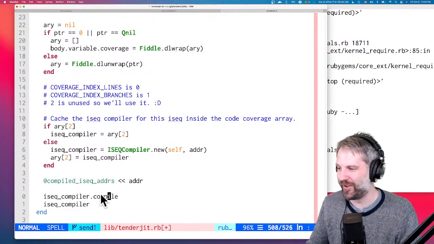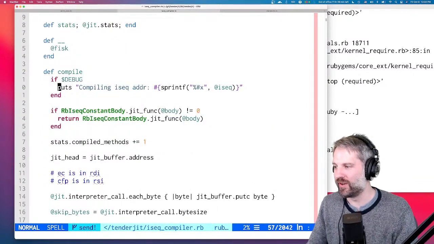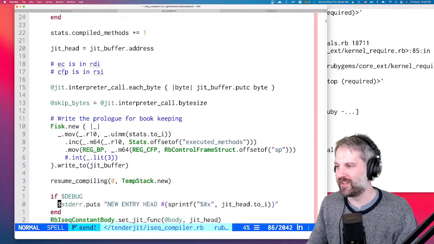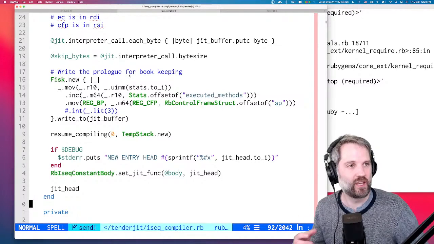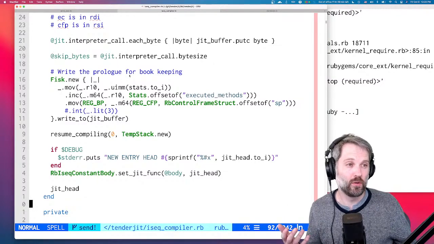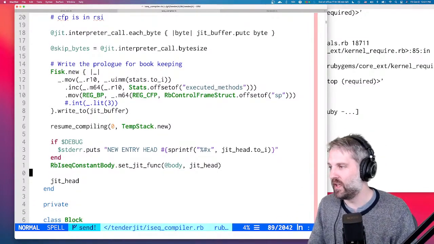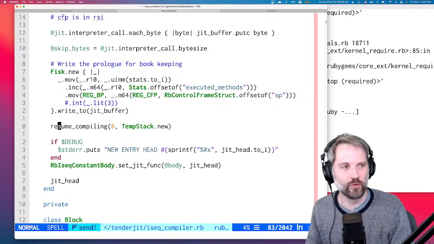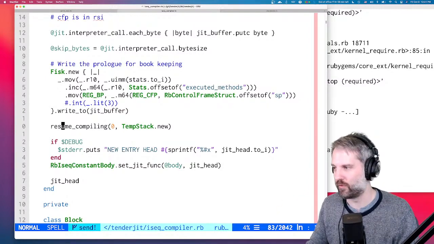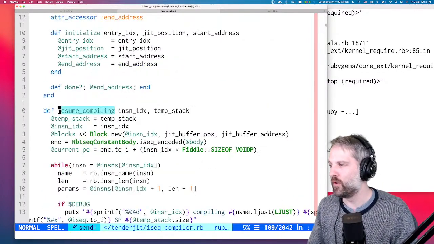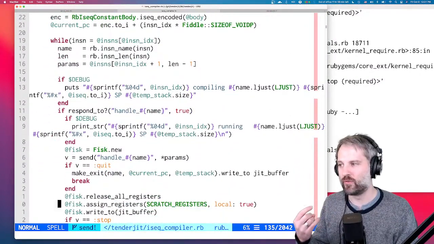Right here, we'll call the compile method on that iSeek compiler. So back over here in the iSeek compiler, we'll run it, and what it does is it starts like, we assemble a prolog which keeps track of any statistics, so we can count how many JIT methods we call, how many we compiled versus how many we called, different things like that. Then it starts doing this resume compiling. It resumes from 0, so we're starting from the very first instruction. This resume thing goes through and checks each instruction and runs them.